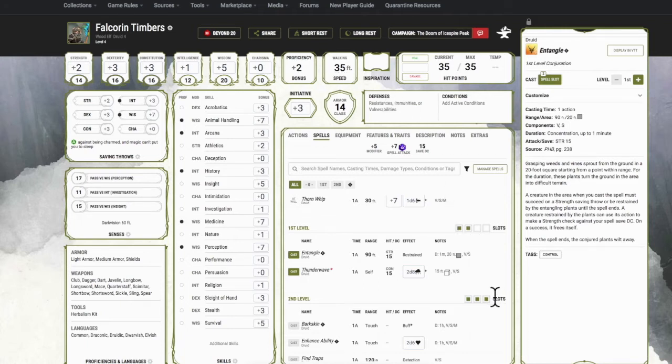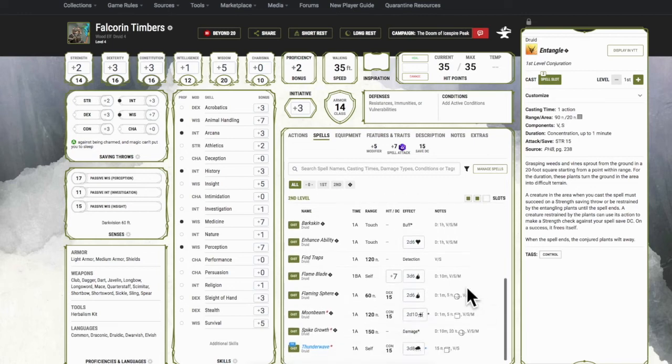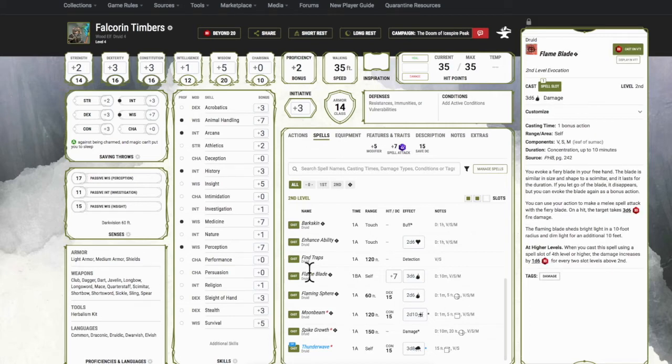Now, down here, let's say I want to cast a second level spell. Alright, so let's do Flame Blade, and I want to be able to cast that. Now if I'm not sure how to use it, or if I want some clarification, I can display in Virtual Tabletop so my Dungeon Master can take a look. Then I look here and I can cast it. I have 1 spell slot left of second level.